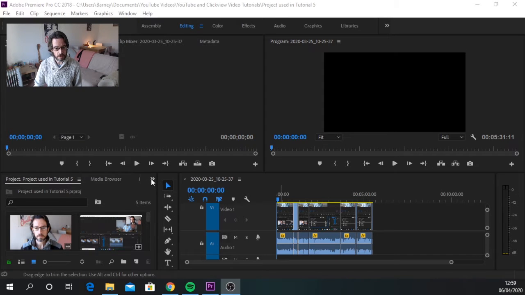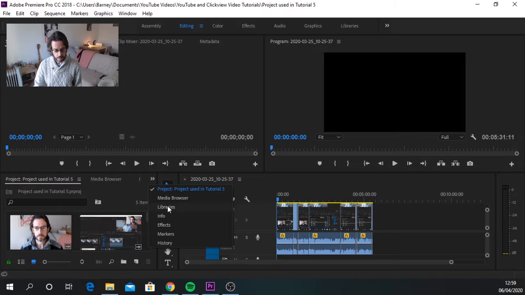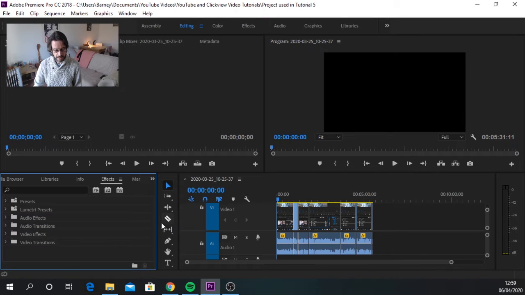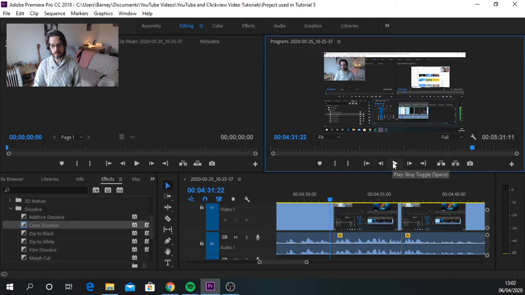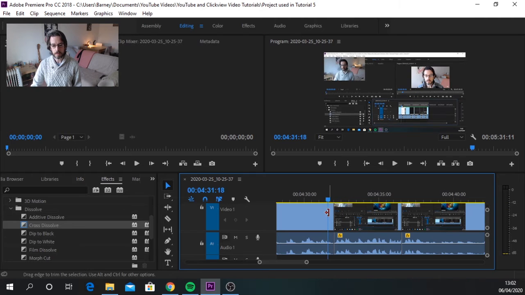So if you remember, we come over to this button, click on effects, we then go to video transitions, we scroll down, and then in this folder dissolve we will find the cross dissolve. So I found a cut in order to quickly demonstrate the cross dissolve. So we have a cut here. If I press play, here it cuts, and I'm going to show you how to make this a dissolve.